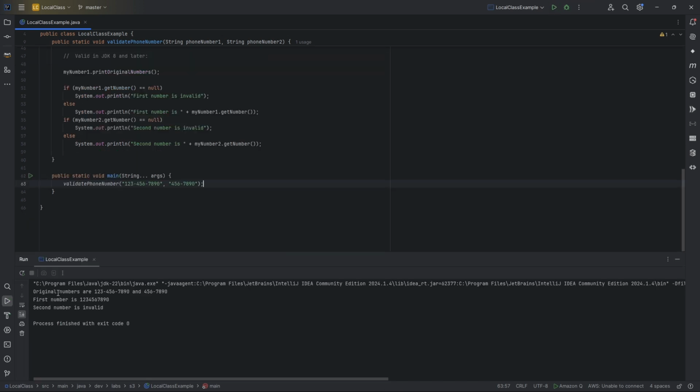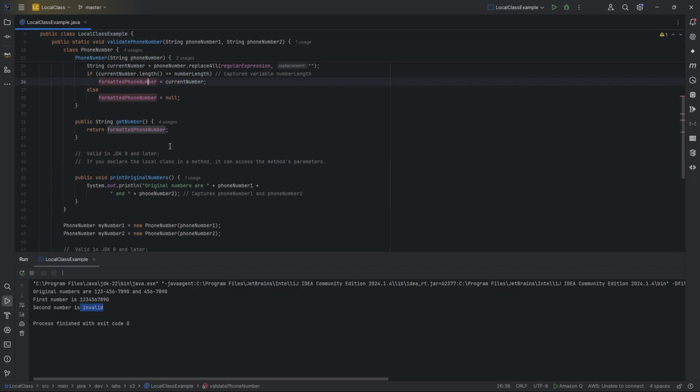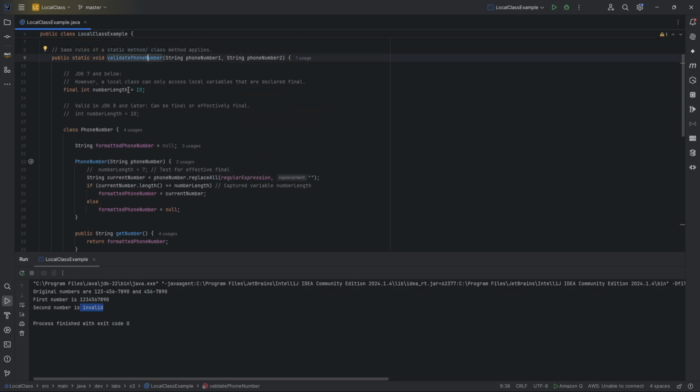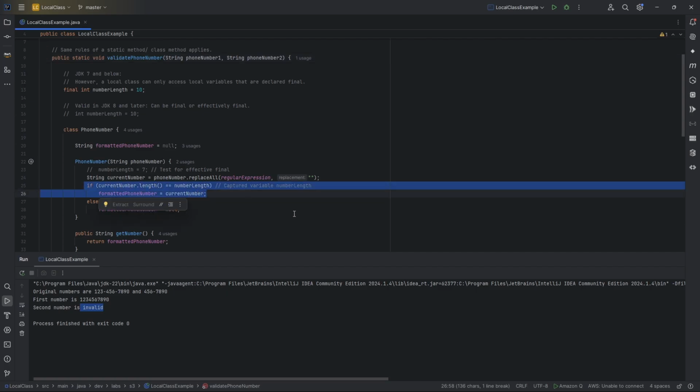And so first off, I can see the original numbers there. Then I see that the first number is this. The second number is invalid because there was also that limit that it should be inside the initialization of our constructor for our local class, that it should be at least 10 digits, or rather equal to 10 digits. So you see here, number length. In our initialization in the constructor, we say that the number length needs to be 10 digits.